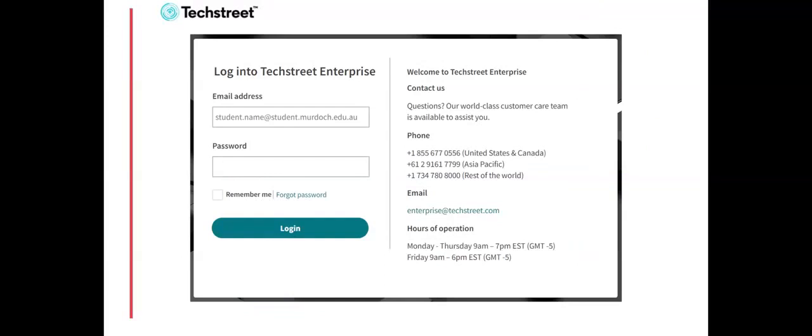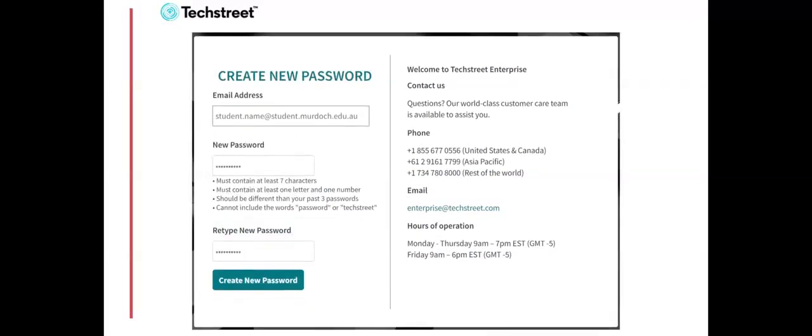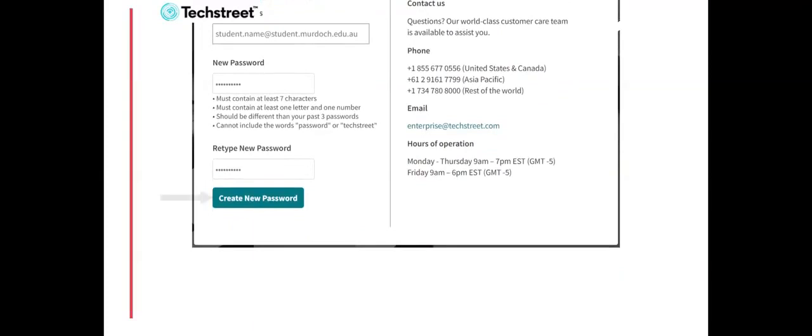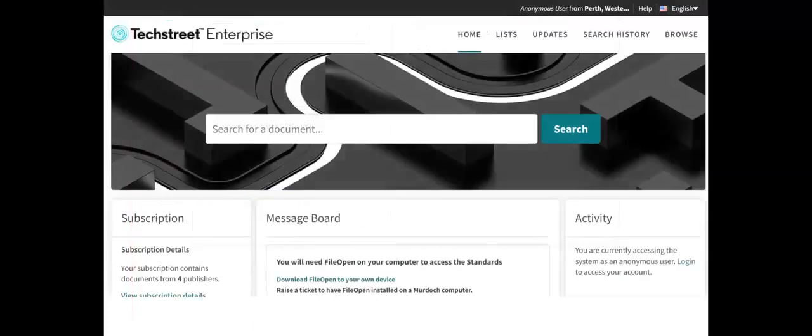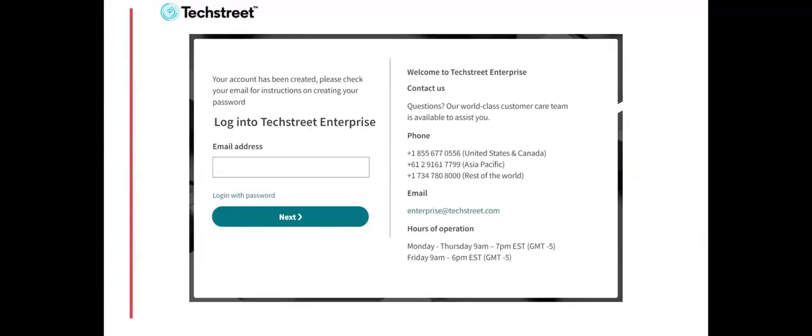On the new login screen, add your student email, then select Forgot Password. A link will be sent to your student email account. Click on the link, enter your student email, and create a password. When you next use Techstreet, use the login link on the home screen.